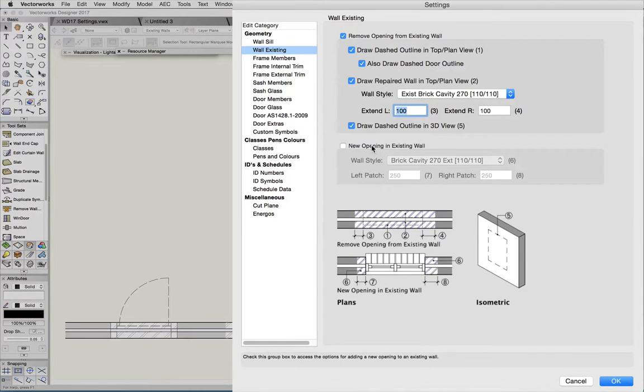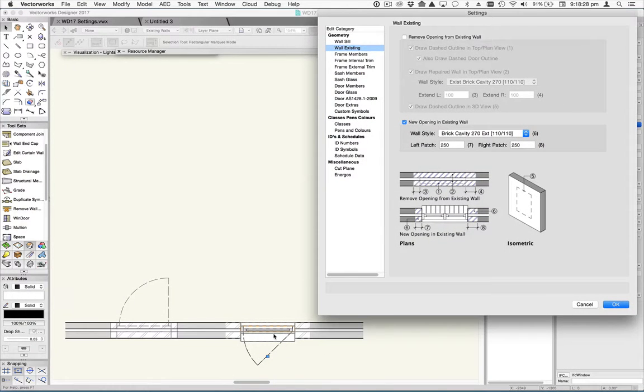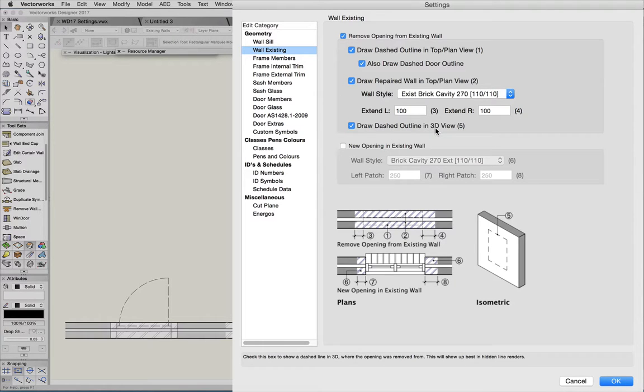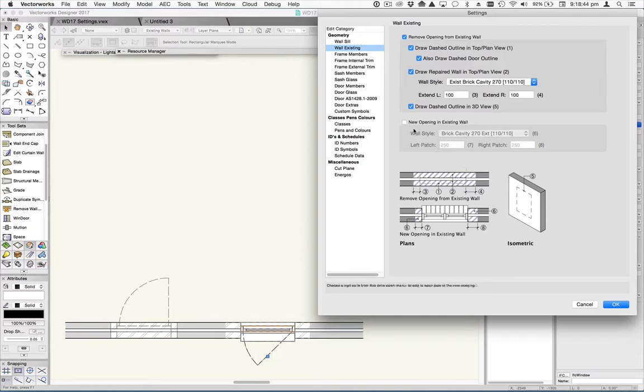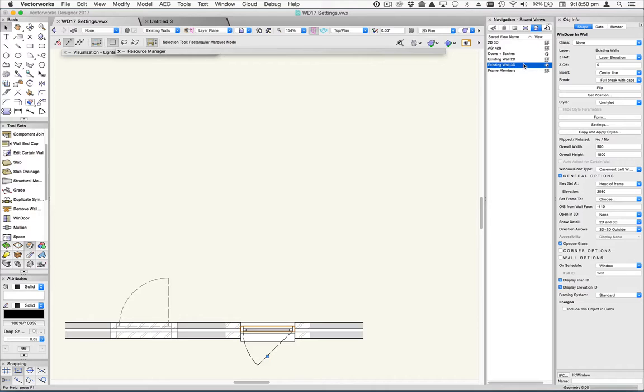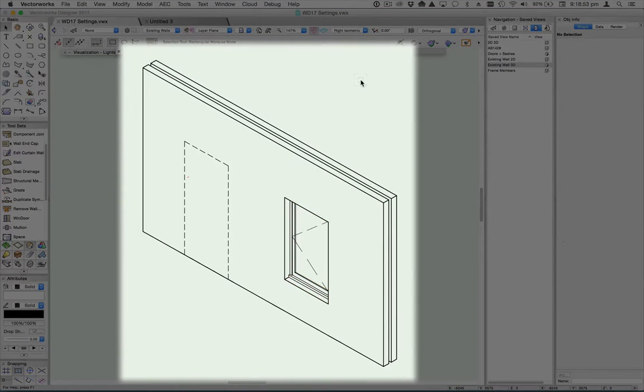For the new wall in existing opening, you can add a little bit of patch brickwork on either side of the opening by specifying the wall style and the left or right patch. And one final option in this here is to actually show the outline of the removed door or window in a 3D view, and you'll see that if we switch to this saved view here, these are the same two windows. So here's the door showing as dashed, in other words it's been removed, and this is going to be a repaired piece of wall.